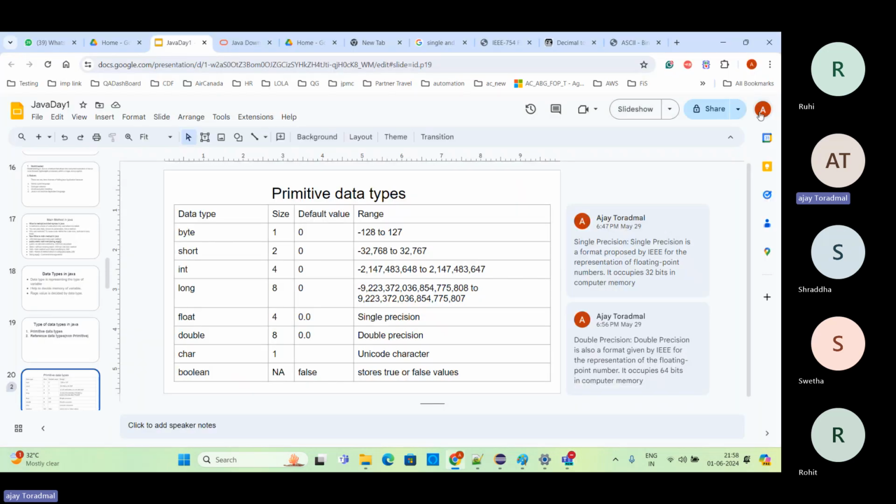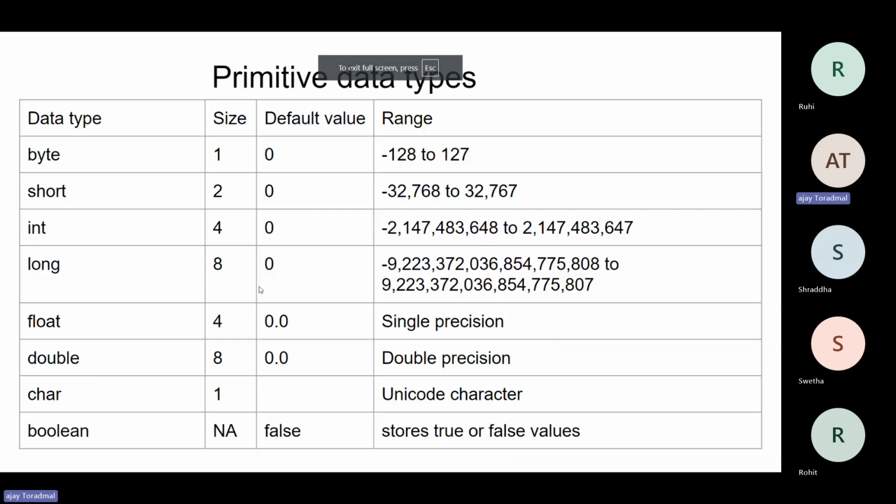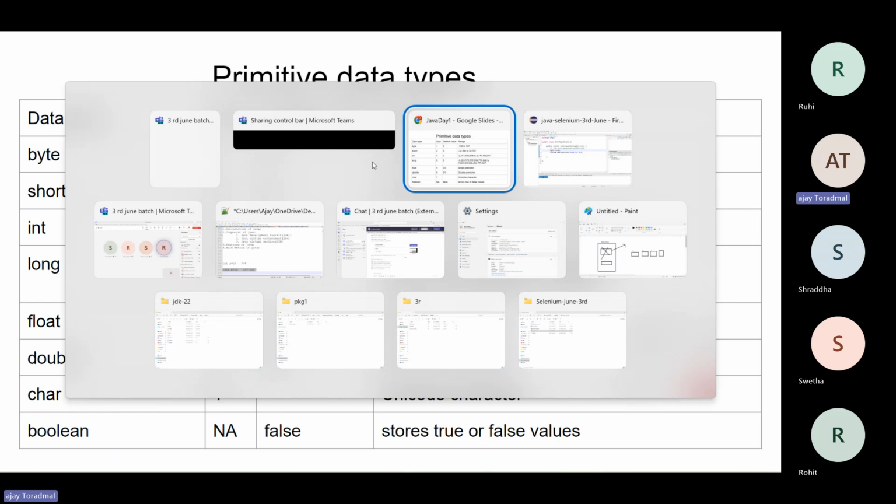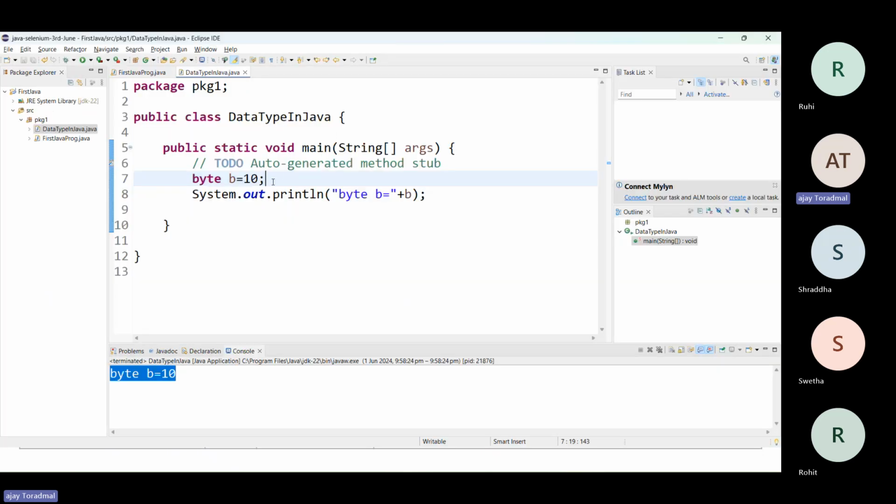Now, about this byte, if you go to the chart that we have seen, here I said byte will require 1 byte of size. I'm creating a byte variable, it will take 1 byte of size. But apart from this, it has some range as well. So what is that range? It is -128 to 127. For example, I have stored 10 here.